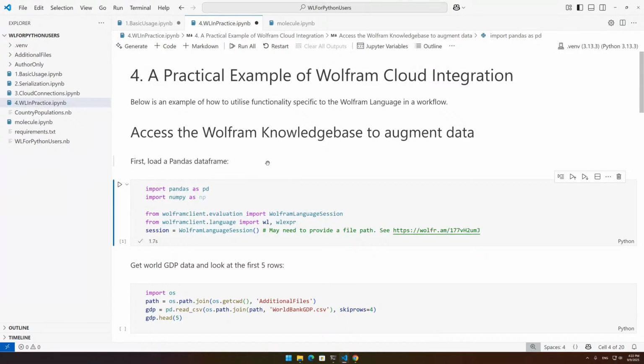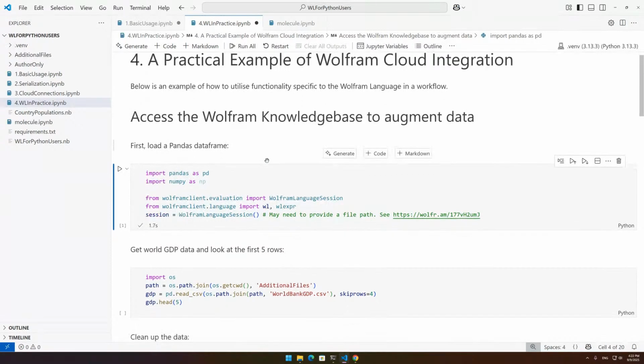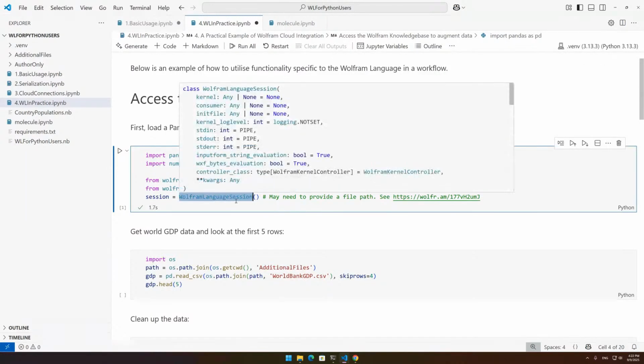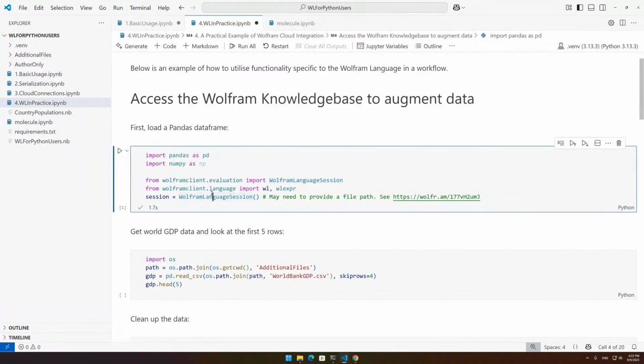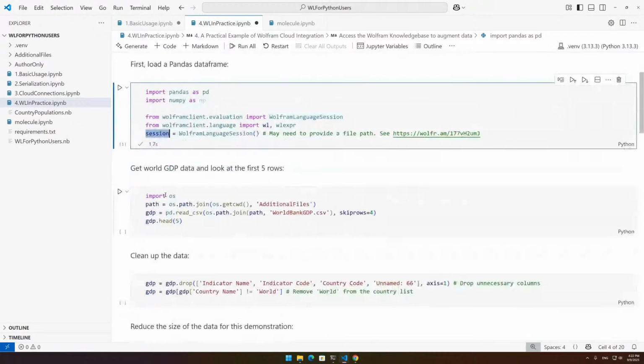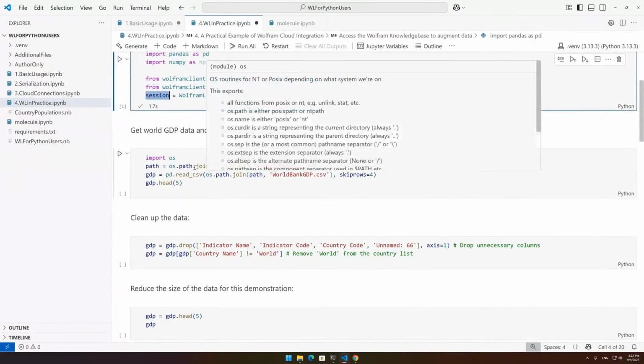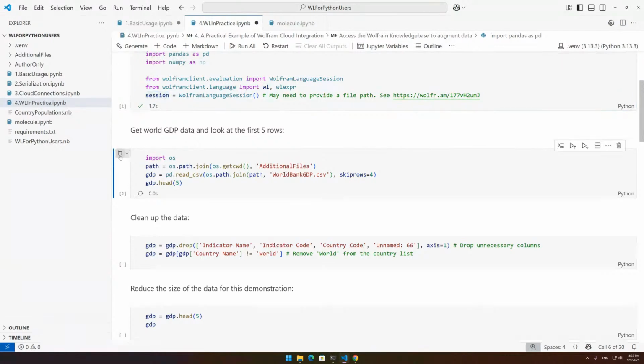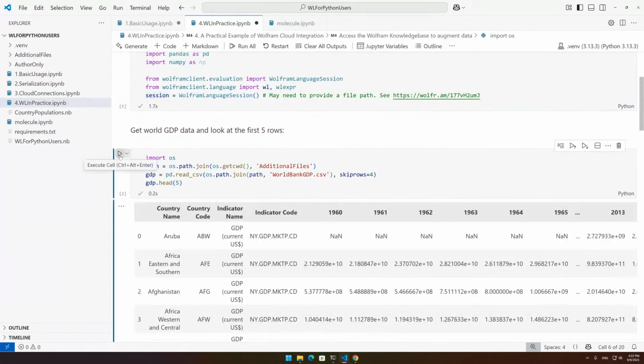And let's look at what we are trying to do here. So the first thing we need to do, obviously, is start our session, because that's going to evaluate all of our Wolfram language code. So first thing we do, start a session, store it in the session variable, which we're going to use later on.